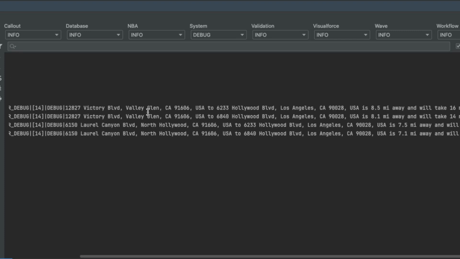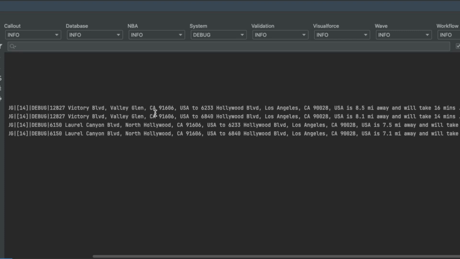So it says that the address on Victory Boulevard in Valley Glen to the address on Hollywood Boulevard is 8.5 miles away and will take 16 minutes to arrive. And then the second one, that Valley Glen address to the Hollywood Boulevard address, which is the Jimmy Kimmel Live Theater, that's 8.1 miles away. That's going to take 14 minutes to get there. And then you've got the second origin, right? The second origin appears twice, and it appears twice to show the results for each of its destinations. So we've got the North Hollywood address to the Hollywood Boulevard address, it's 7.5 miles away. It takes 14 minutes to get there. The second one is 7.1 miles away, and will take 13 minutes to get there.